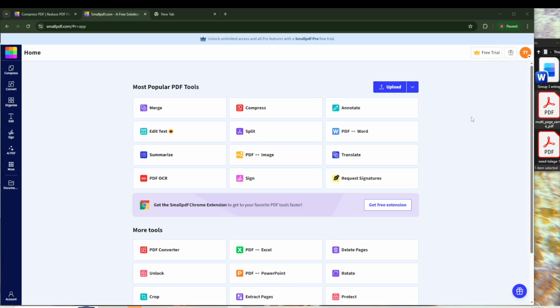In today's video, I'm going to teach you how to delete and rearrange PDF pages with Small PDF. If you've ever combined multiple scanned documents into one PDF and noticed pages out of order or extra pages that don't belong, this quick workflow will help you clean it up without any complicated software.